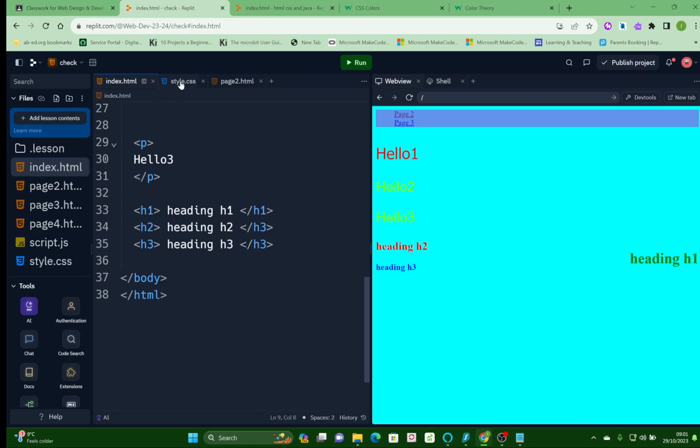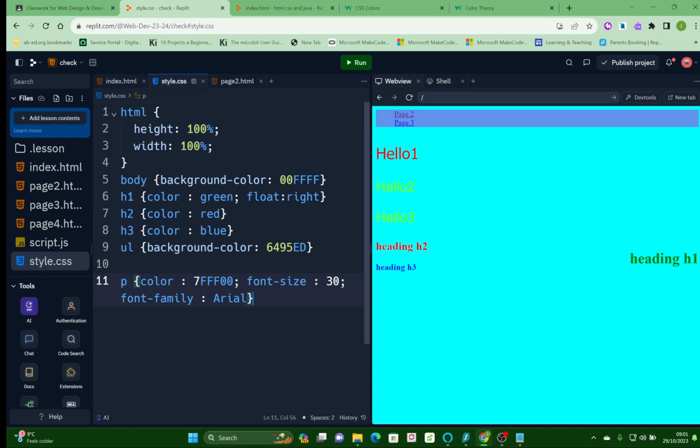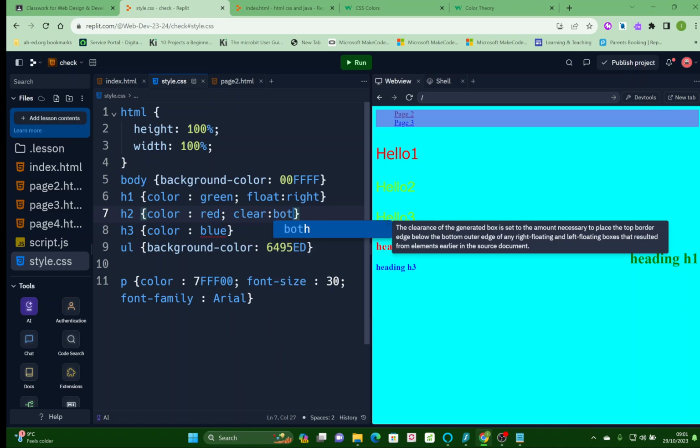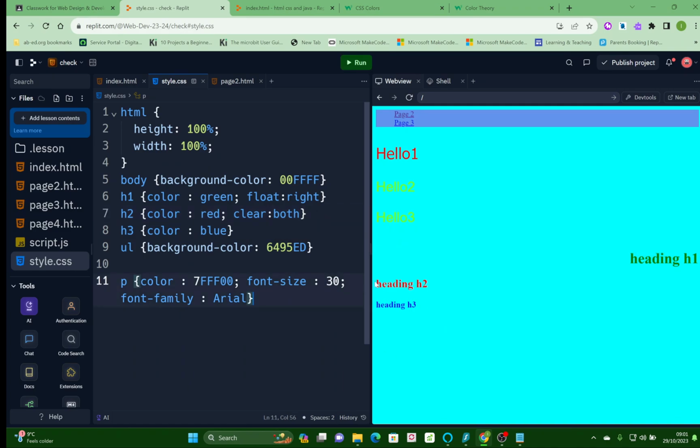Let's go into our CSS. H2, clear. Let's run it. And now you'll see that heading 1 is on the right hand side, heading 2 is underneath it.